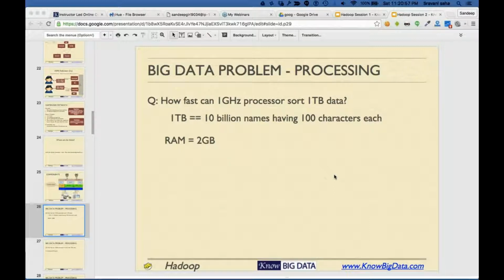Honestly, the way I have done it in the past is that I broke the file into 2 gigabytes each, which means 1 terabyte of data became 500 files. Then I individually loaded each 2 GB file, sorted it individually, and then merged them. Merging sorted data is easier than merging unsorted data.